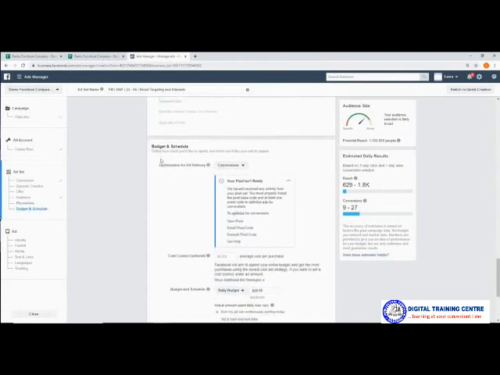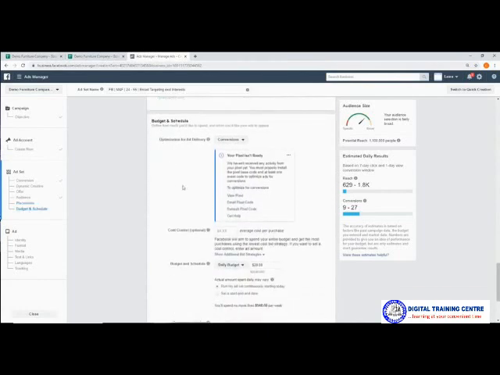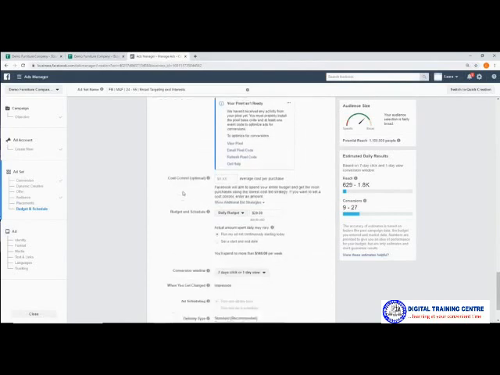Now it is time to choose our budget and our schedule. The optimization for ad delivery is set to conversions because this is a conversion objective campaign. This, of course, wouldn't be here. Your pixel would be ready. Then there is a cost control, which is optional, as you can see. You can set a target cost per purchase. And the operative word there is target.